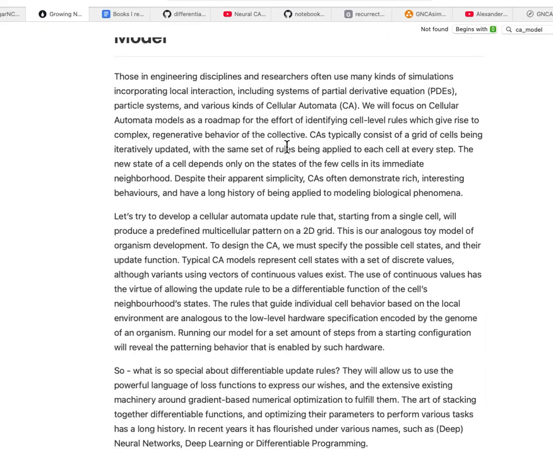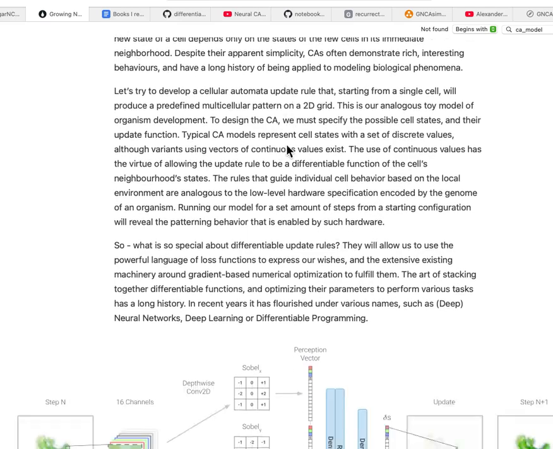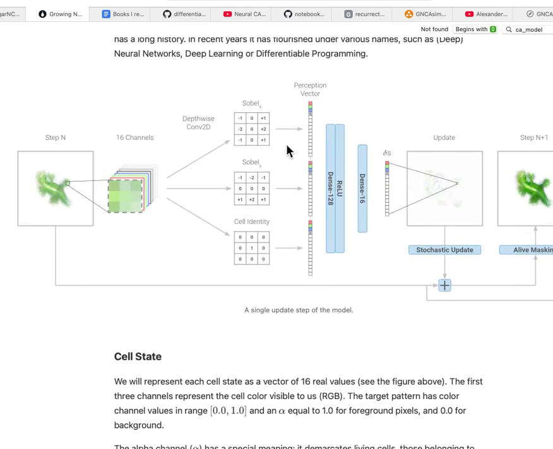It's a very simple model, super simple. Basically, it has only two layers. What it does is the following. You have a grid on the image, and each cell on the image consists of 16 channels. The first of these 16 channels are the RGB colors, and the rest is just to store gradients or whatever is necessary for the network to work.